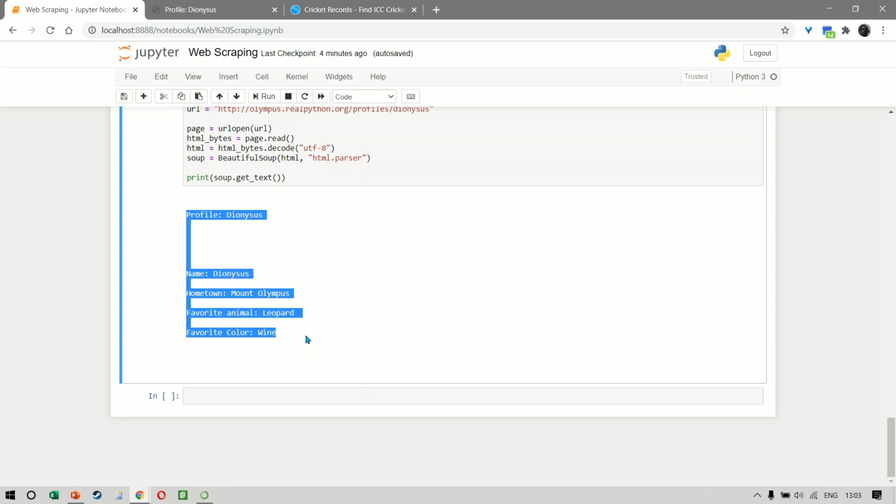The problem is that there are a lot of blank lines in this output. And the reason for this is that there are newline characters in the HTML document's text, and we have to remove them using the replace method.